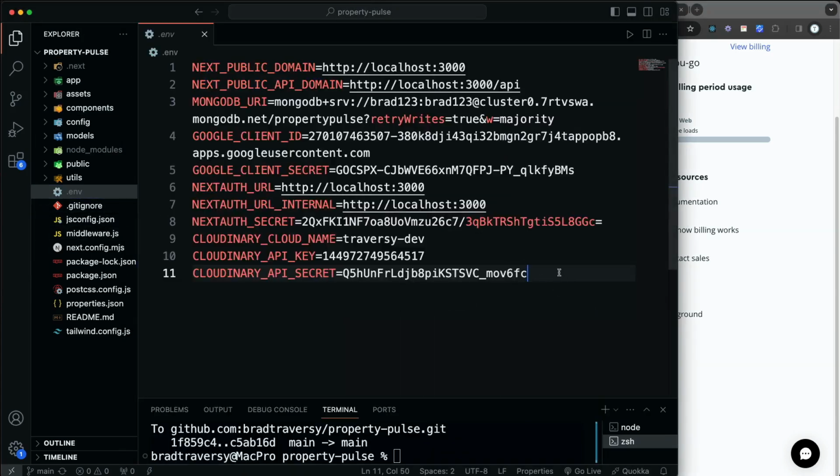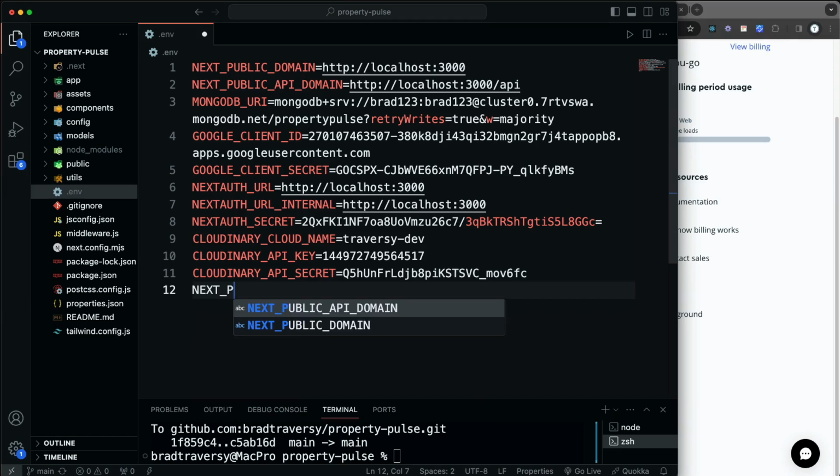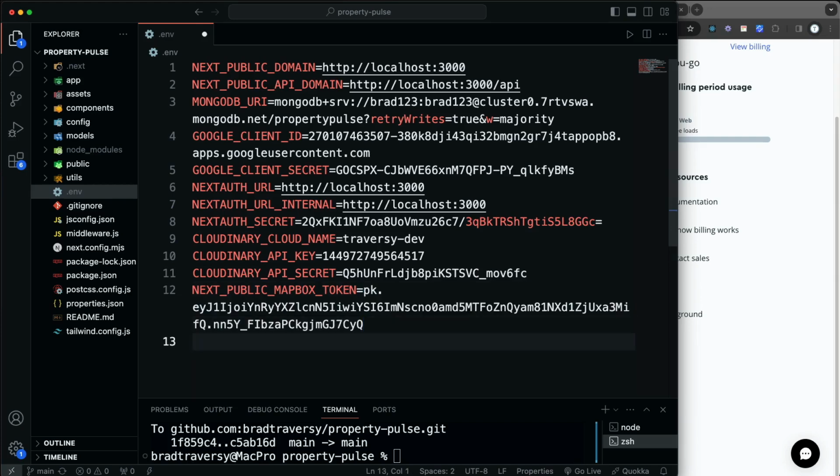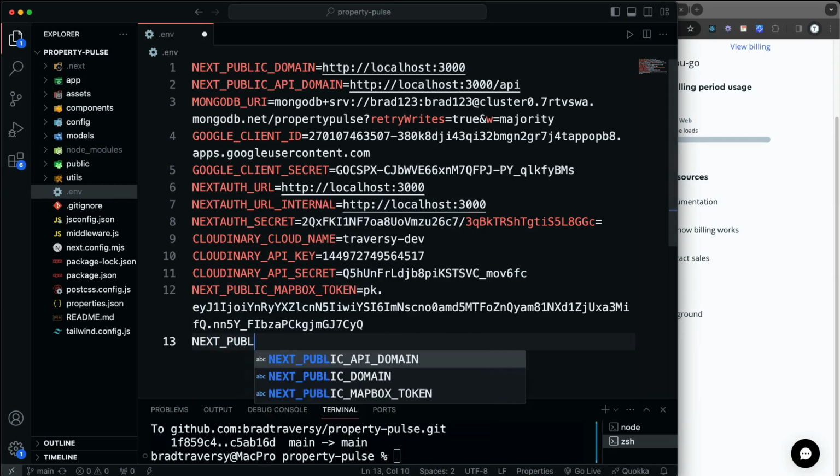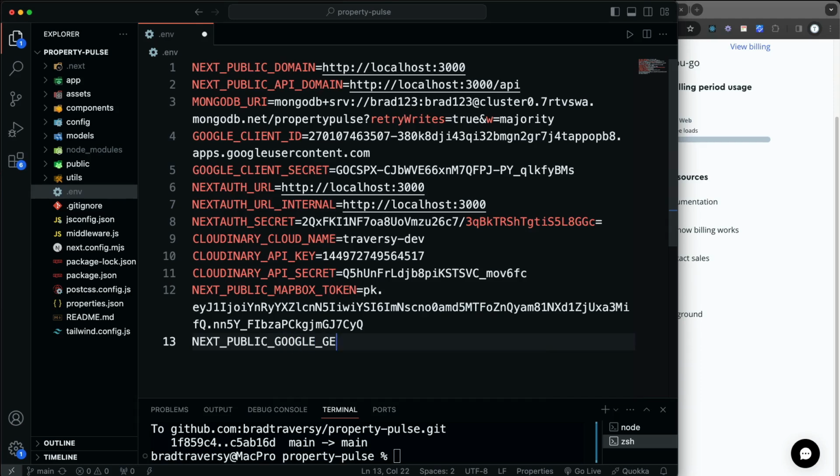And then go to your .env, and let's say NEXT_PUBLIC_MAPBOX_TOKEN, and then paste that in. Now we also need our, let's say, NEXT_PUBLIC_GOOGLE_GEOCODING_API_KEY.